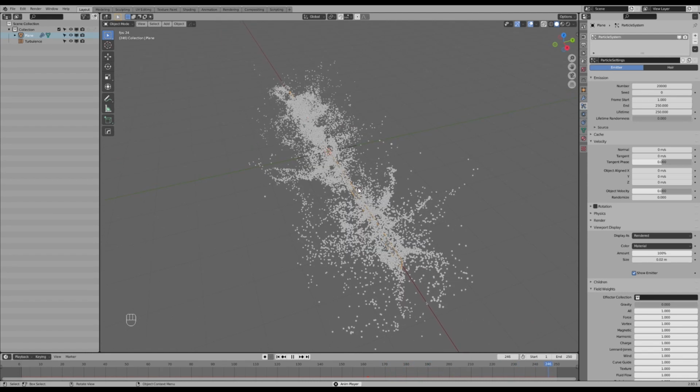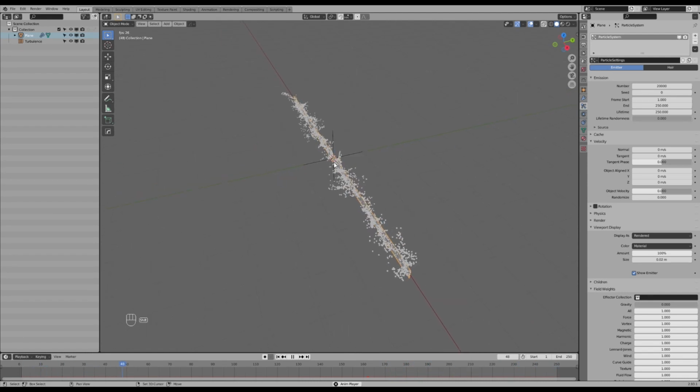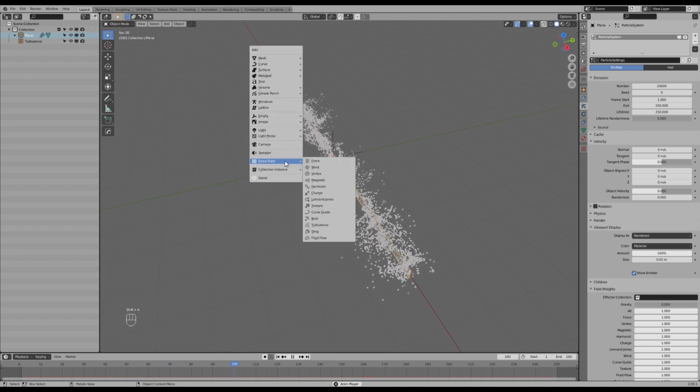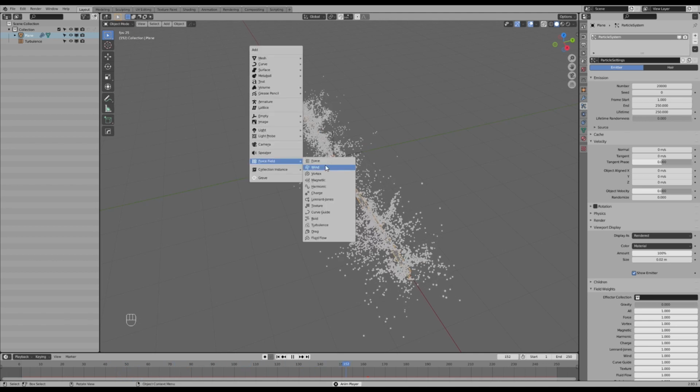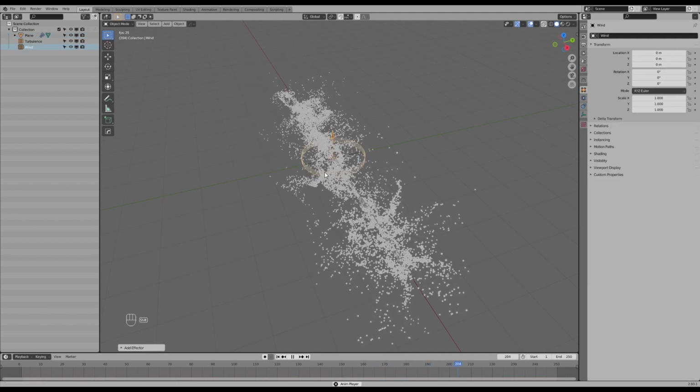We don't want that. We want the particles to go forward like they were doing before, and to do this, we're going to use another force field. So let's add a wind force field.